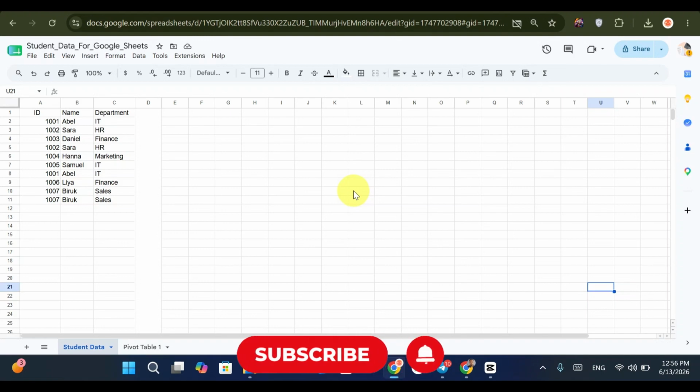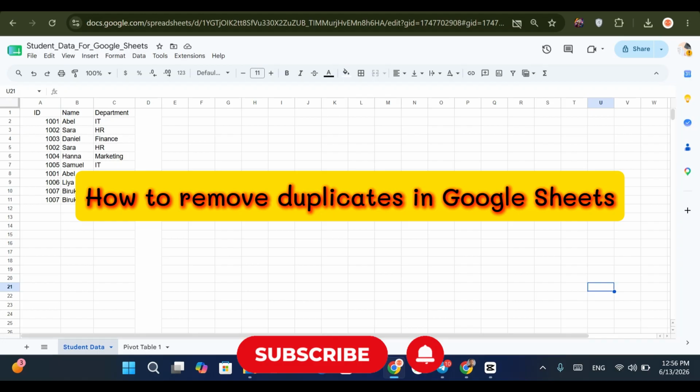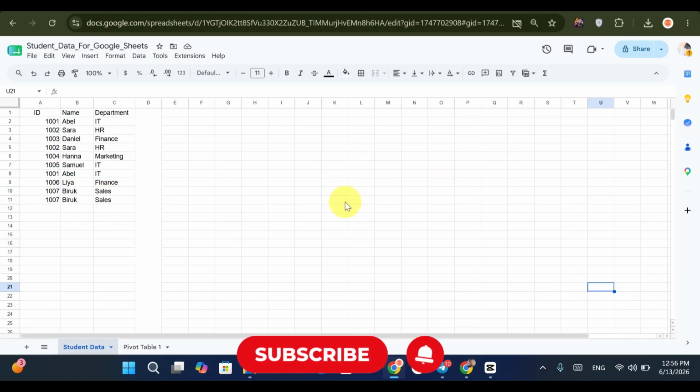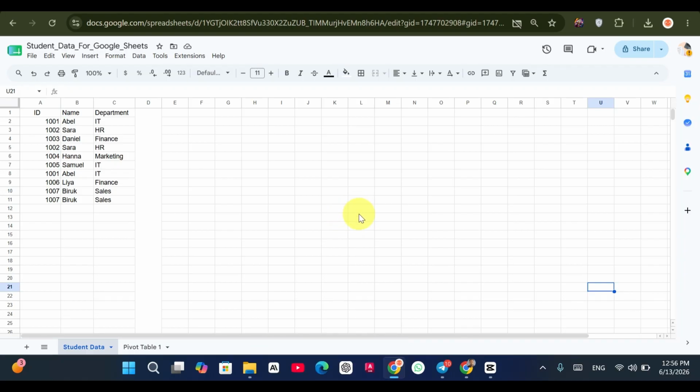In today's video, I'm going to show you how to remove duplicates in Google Sheets step by step. This feature helps you quickly clean up your data by removing repeated entries while keeping only unique values. So let's get started. First, open your Google Sheets spreadsheet.